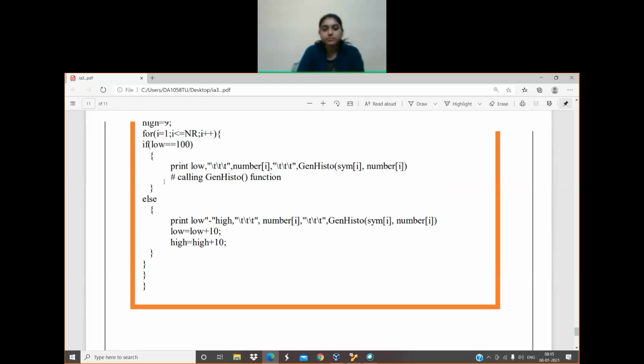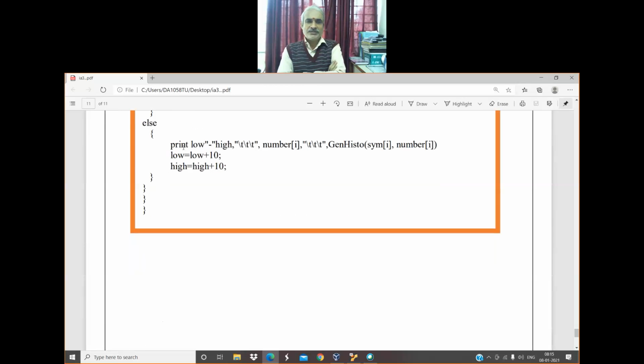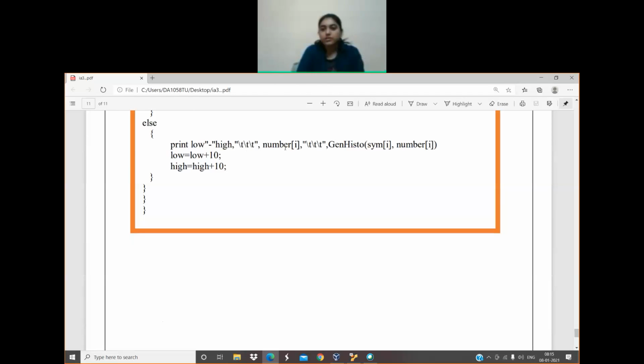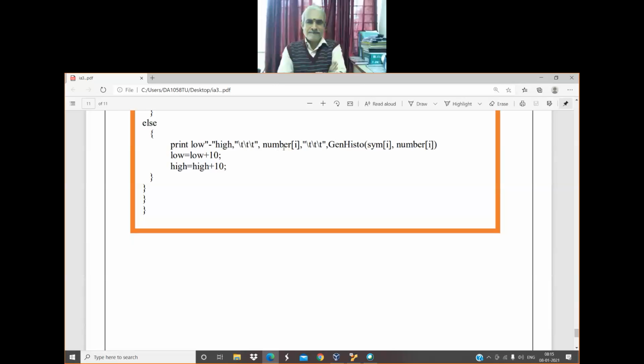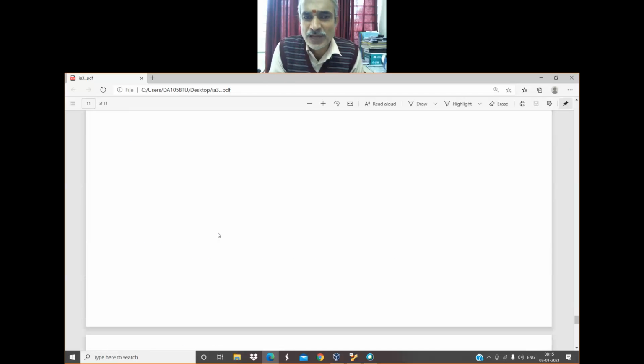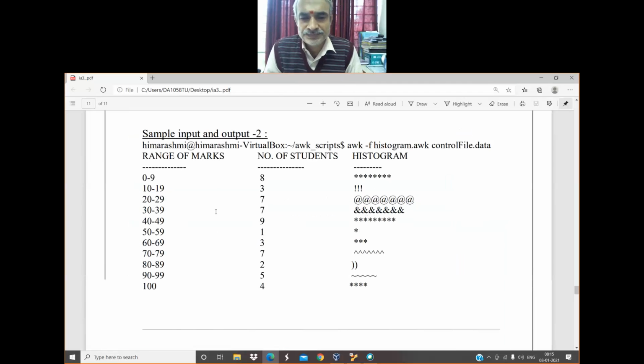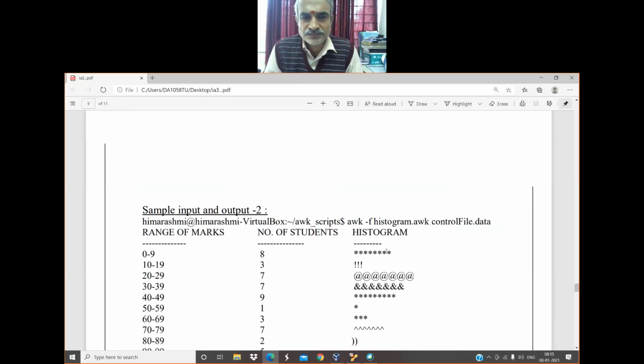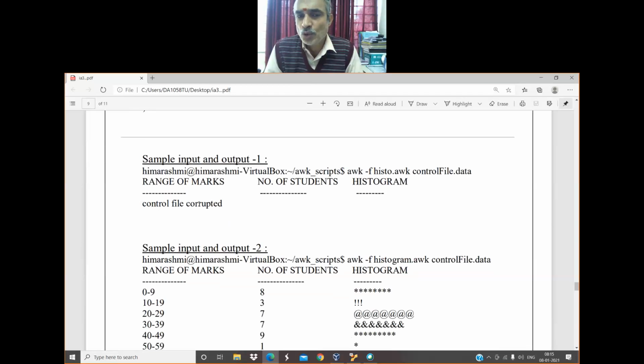This is the else part. If low is not equal to 100, then it will print low, then hyphen, then high. Similarly, the number array and the gen histo function are implemented. And this is the sample input in case the control file is valid. If it is not valid, then it will show that it is corrupted and it will not print any computation part.